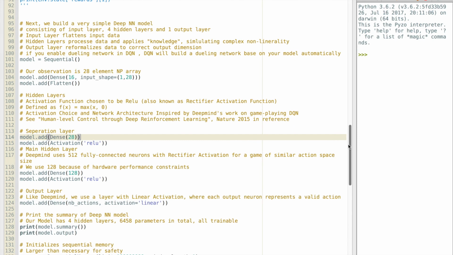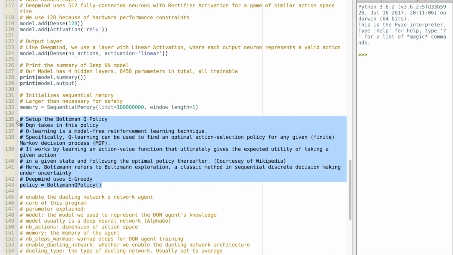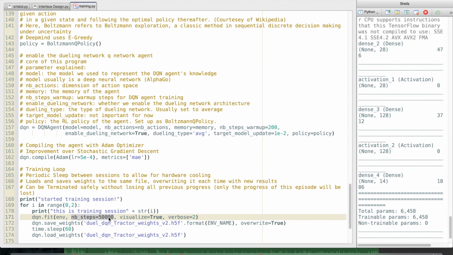Specifically, the policy I use in the reinforcement learning is the Boltzmann-Q policy, which uses Q learning as well as Boltzmann exploration, which is a method of stochastic exploration. The main mode of optimization I use is Adam, which is an improved version of stochastic gradient descent. Finally, my training is done in sessions of about 50,000 steps each, and I trained my agent for over 10 million steps in total.